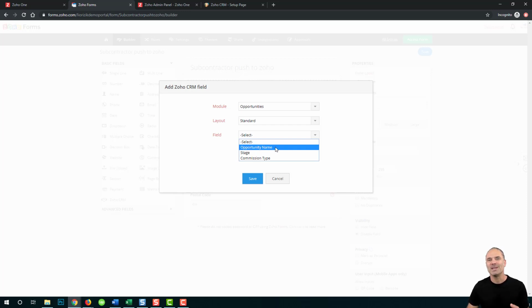Every module will have a name field. That will be the first field in your module. Usually, you will like to select the opportunity name or the lead name, contact name, product name. You will select the name, the first one. And then you will need to select here map fields to pre-fill values from Zoho CRM to Zoho Forms.